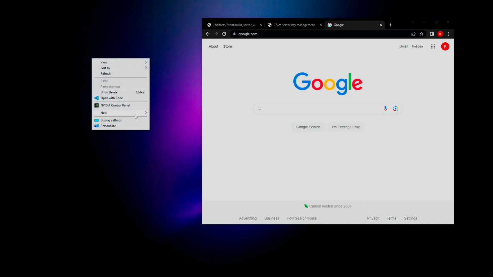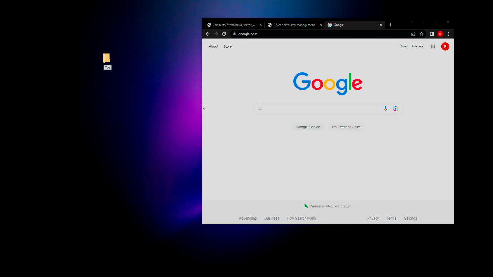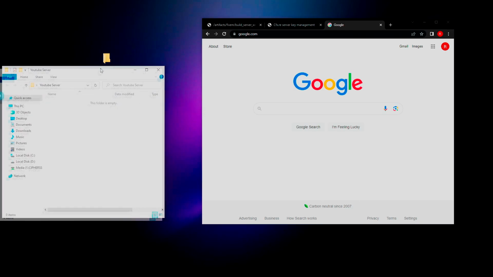First things first, on our desktop, let's create a folder. We're gonna name this whatever you want. Name it the server name you're going to pick. If you don't know it yet, just name it server, whatever you want to do. I'm gonna name it YouTube server. So go ahead and open that up now.